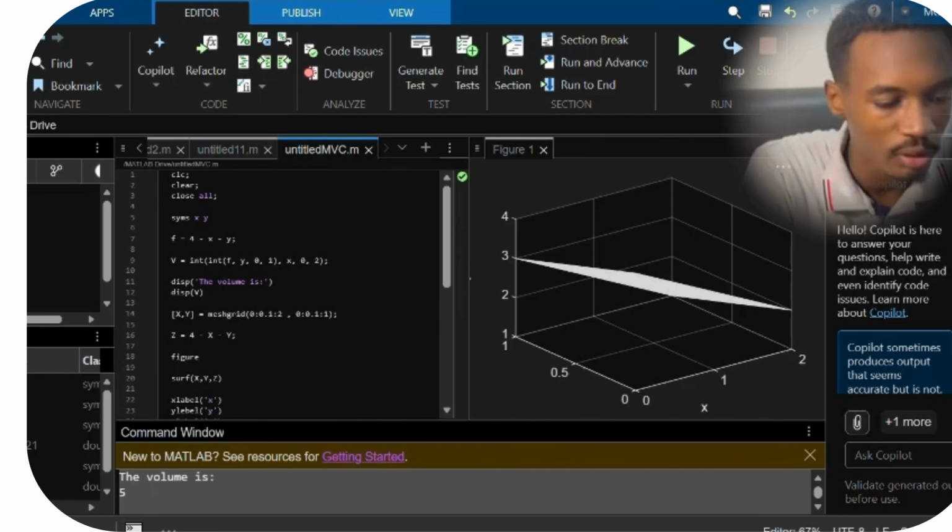In this part, I will explain the MATLAB result. The command window shows the calculated volume in 5 cubic units. This is the final numerical result obtained from the double integration process.